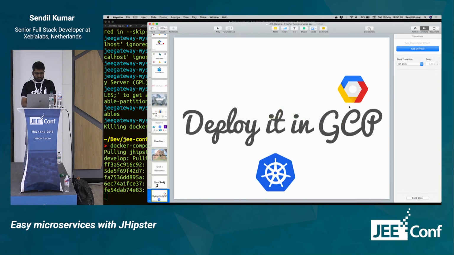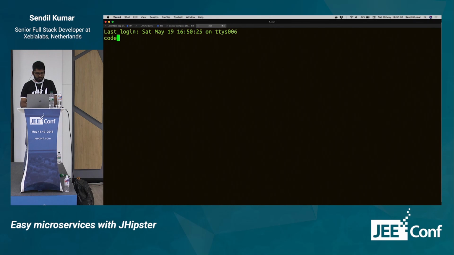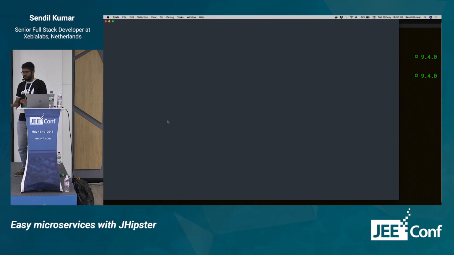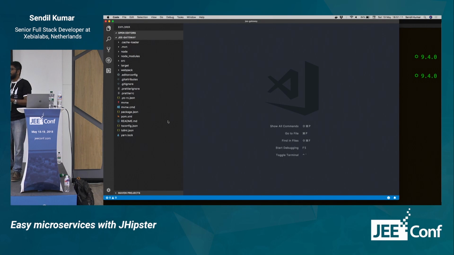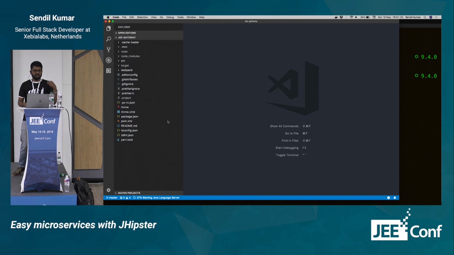In the meanwhile, let me show you the application that is generated. What we have done so far is we have created a registry, a gateway application, and a microservice application. Once we have done all those three, we are trying to boot up all those three applications. We'll just see what is the code that is generated here.